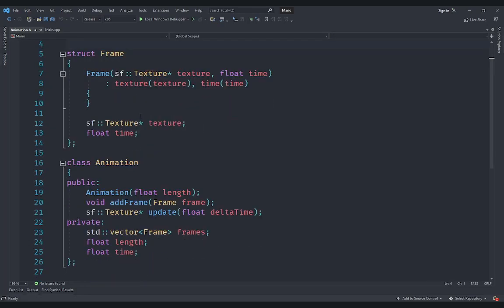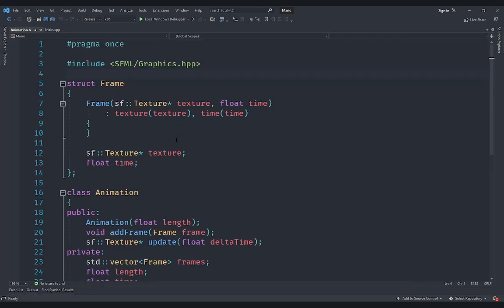So if I go here, as you should know, animations are basically made of different kinds of frames, and each frame has a texture, which is actually a pointer to the texture, because remember, we need to store the texture's address. If a texture is destroyed, SFML does not keep a copy of the texture. The sprite only keeps a reference to the texture. So we need to store them as pointers, and we also have a constructor here setting everything, and we have a float called time.